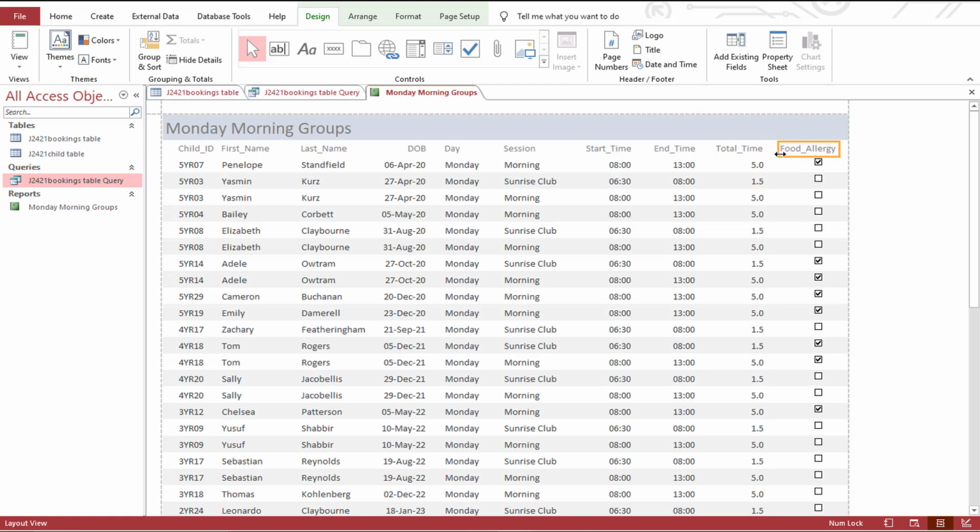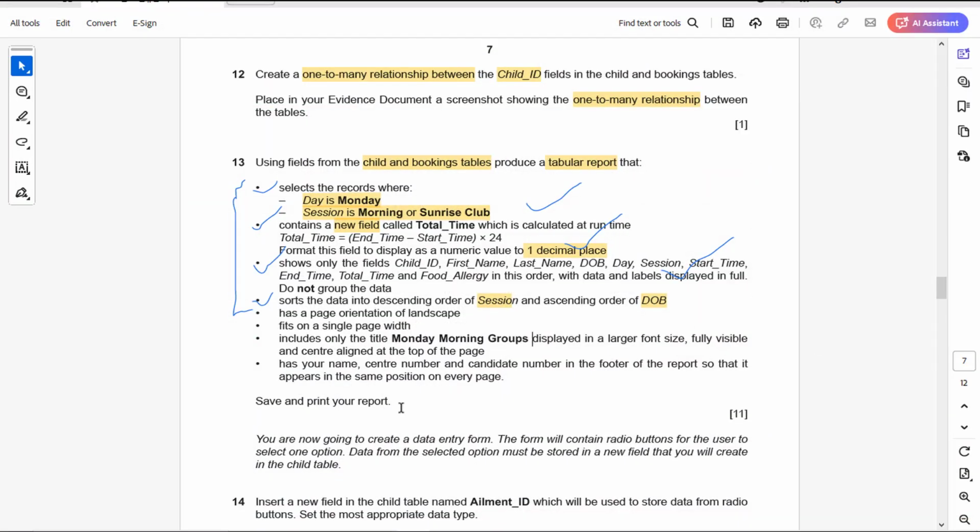We can adjust the full length now for it to be visible. So our arrangement is in order. Then our Monday morning groups is large enough. That's this, displayed in large font. Then has your center name. Okay, it is fully visible.